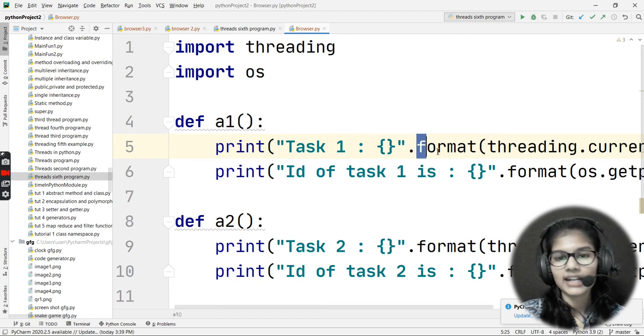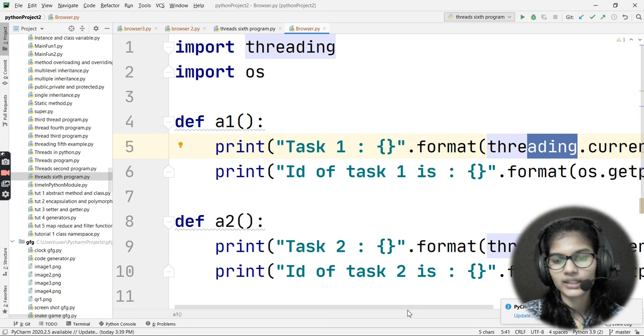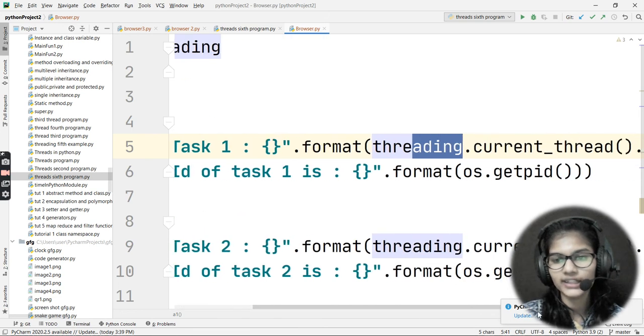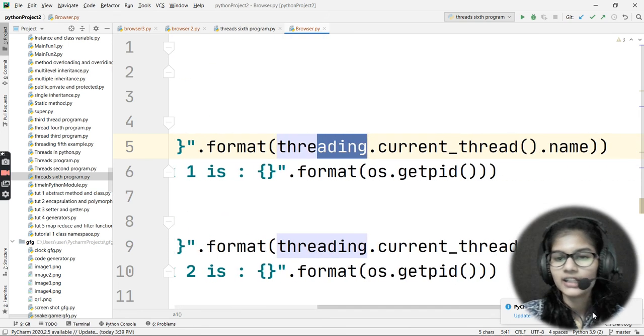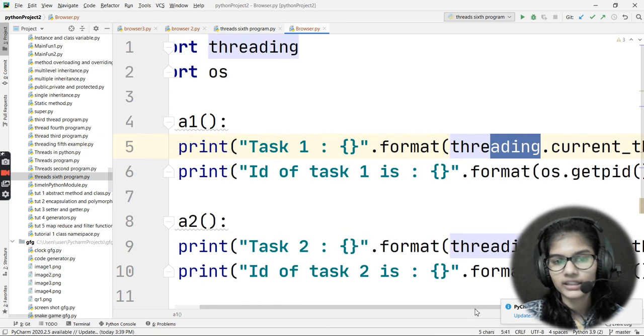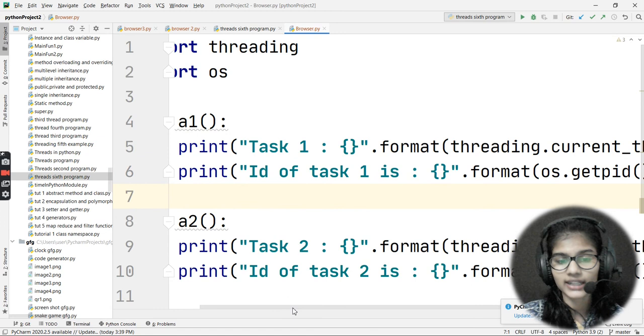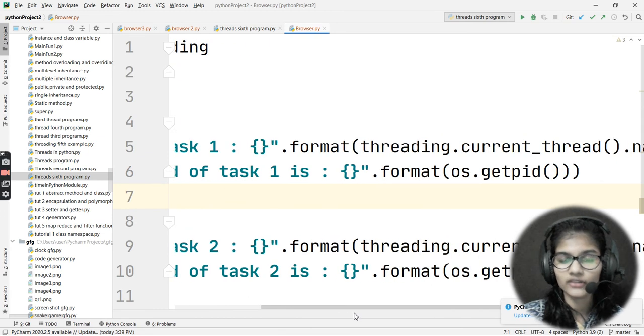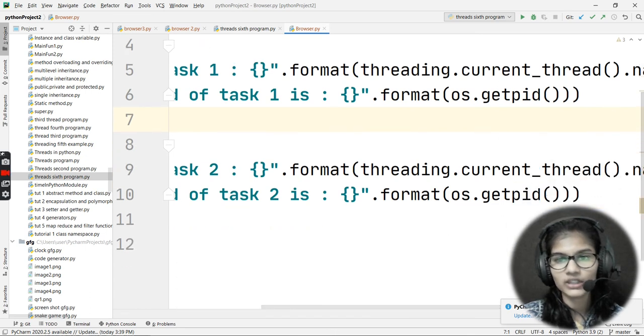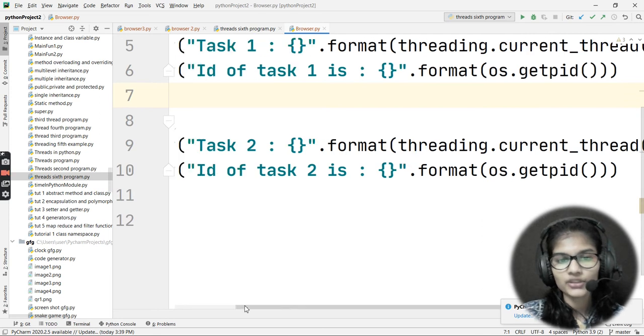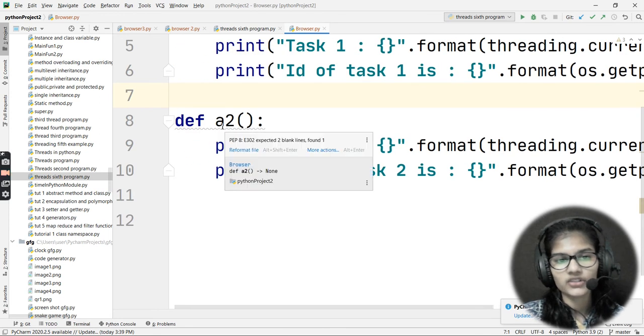I used a dot and after that the format function. Inside that I wrote threading dot current underscore thread name. That will basically help us give out task one. After that I wanted to print the id, so I wrote that sentence, and in the format function, with the help of my operating system module, I used the function get pid. That is basically helping me get the pid. The same procedure I have applied here for the a2 function which we have made.